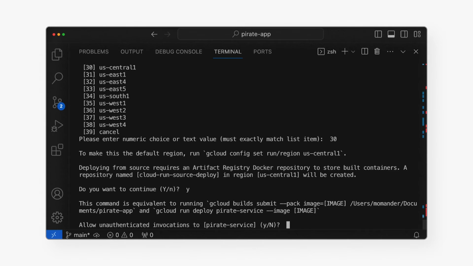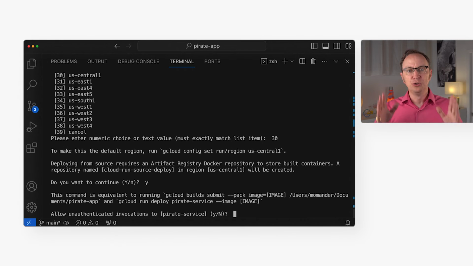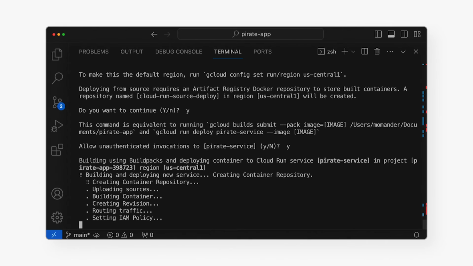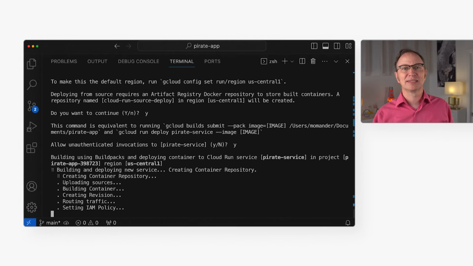Now, it asks me about unauthenticated invocations to my app. Do I want my application to be reachable by anyone on the internet? I do, so I hit Y again. And now it's building and deploying my app. This will take a few minutes, so I'll refill my cup of tea.